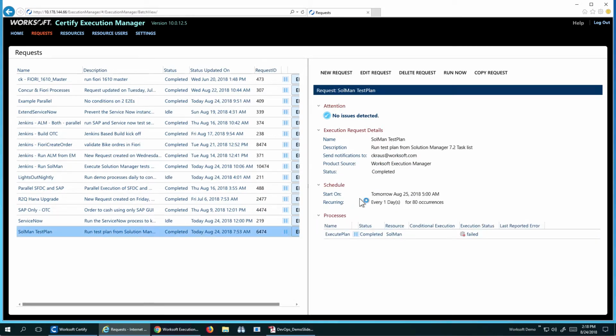So my test plan will start tomorrow, and it'll run every day for the next 80 days at 5 a.m. and it's going to kick off my tests for me. So this is what it looks like to schedule a test and have it run via Execution Manager. Now, a lot of times people are looking to orchestrate this from things like Jenkins.